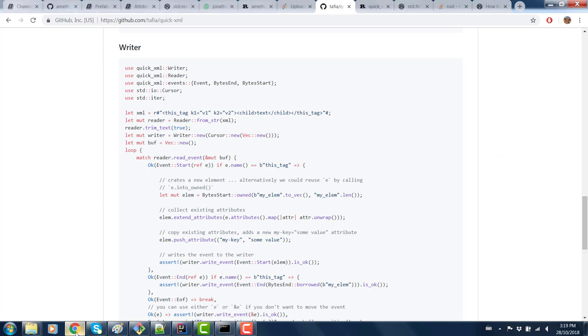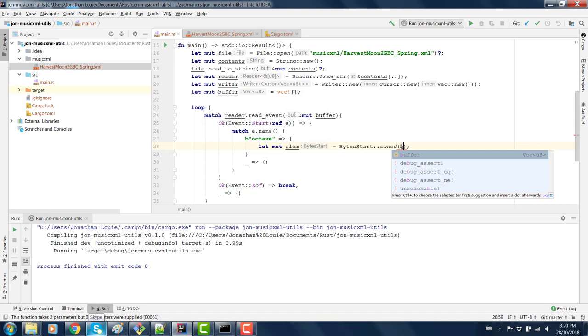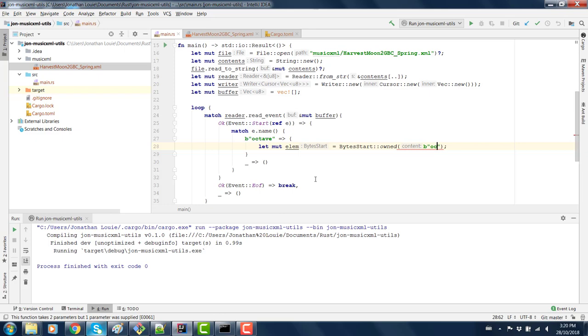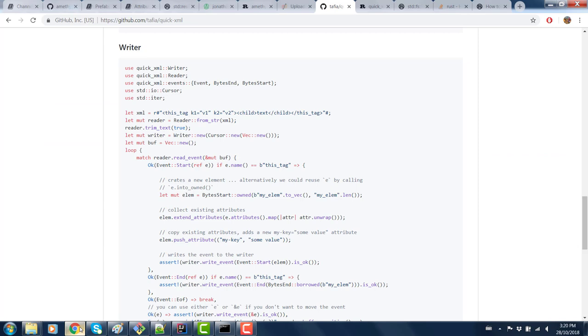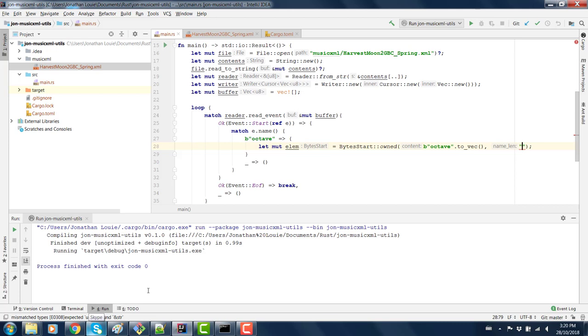Oh, interesting. They convert this to a vector? Alright, sure. It's still going to be octave, so we don't want to change that at all. What we want to do is just overwrite the value. So that's the only important part. There we go. Seems fine to me.